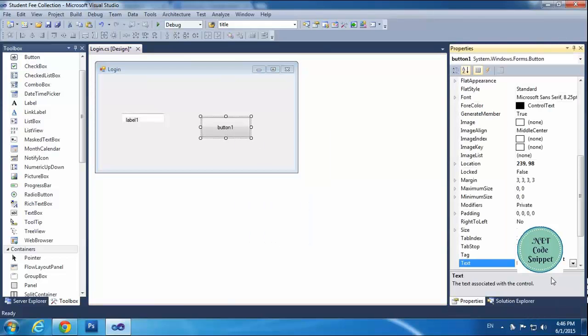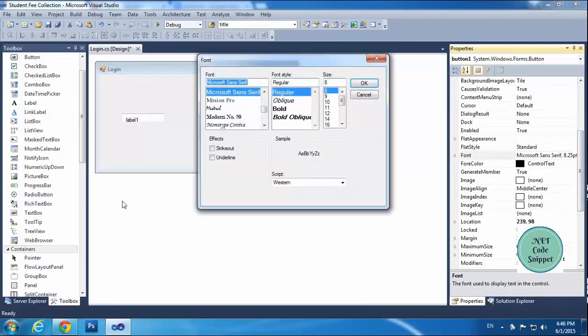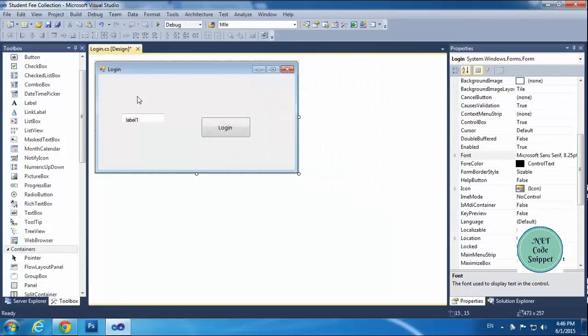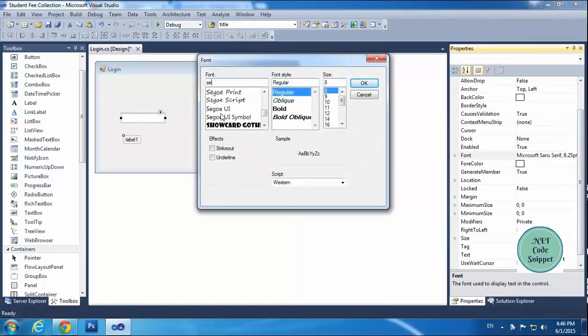Go to properties, here change the text to login. I am changing the font size a little bit. Yes, I am using Segoe UI, regular, 10, and OK. Now I am changing both the label and the text box font, and OK.